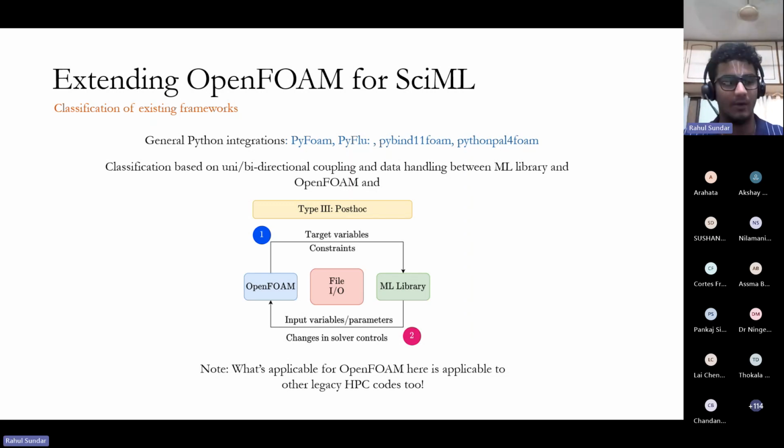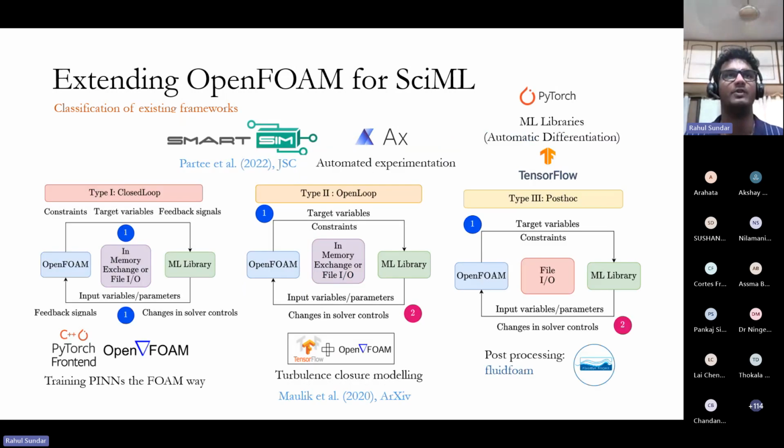I hope it's clear until now. Moving on. Now let's look at the entire ecosystem that's available. So it's quite dense, as you see.